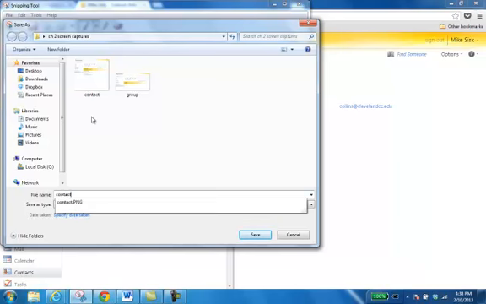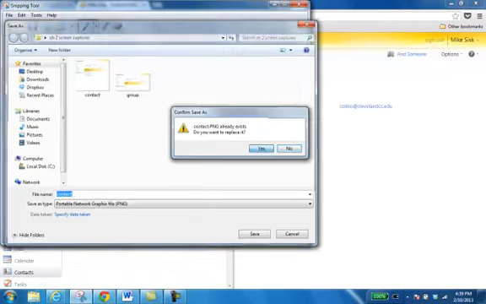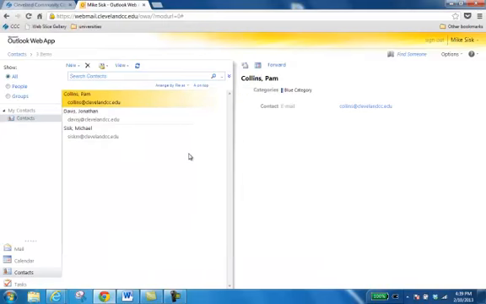Now mine's going to ask me to replace it because I had to re-record this video the second time when my computer froze up on me. So I've got one called Contact in there as a screen capture to document to the instructor that I've done this part. The second bullet on the sheet says to create a group.